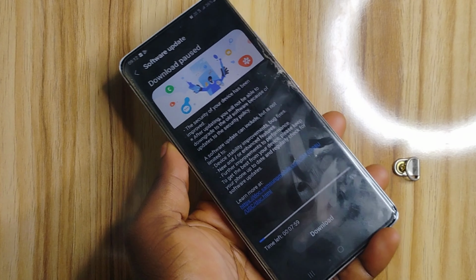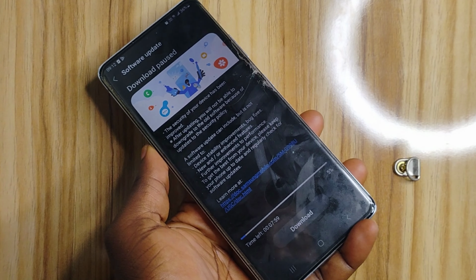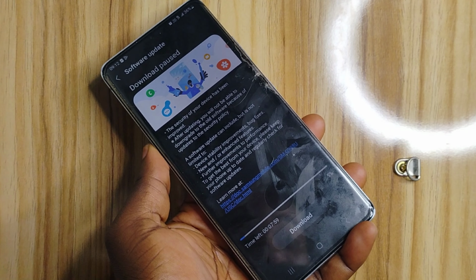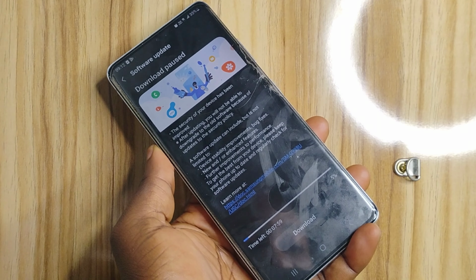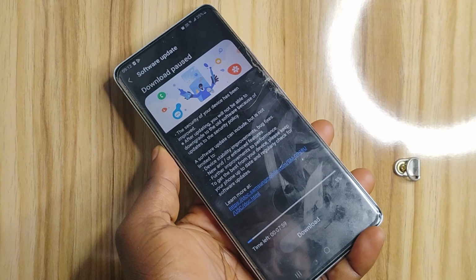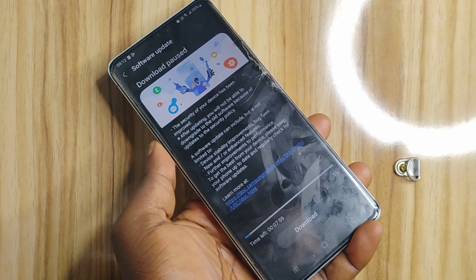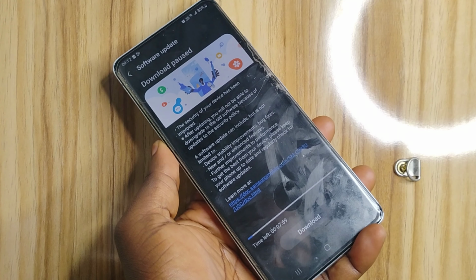After it downloads, your phone is going to ask you to install the new Android software that you have downloaded. So after you click on install, your phone will be updated. It's going to take a long time, so be patient.